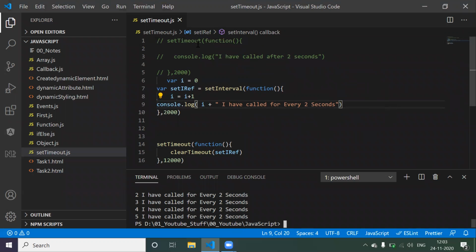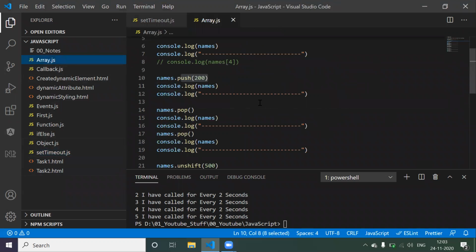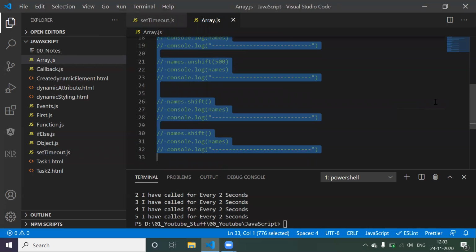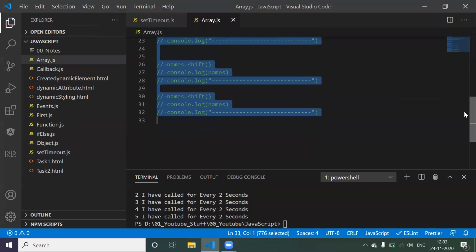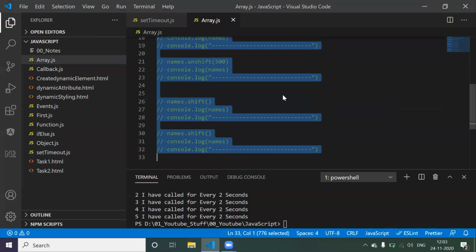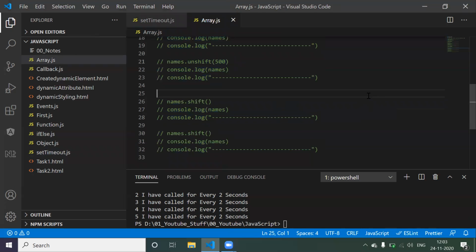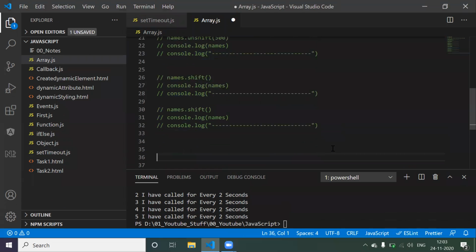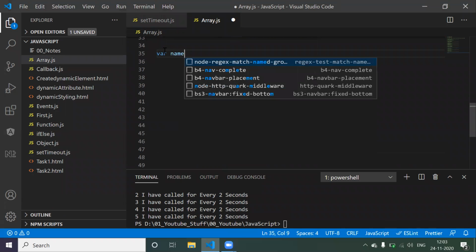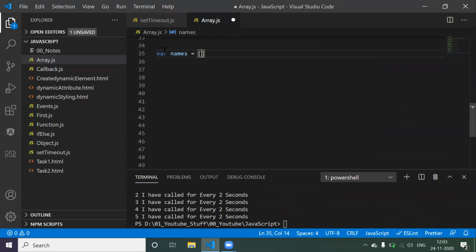Now we are going to see some methods in arrays. Here we have the array; let me comment all this. We saw push, pop, shift, unshift. Now we have some more. Just consider I have an array of some names, so names equals, this is the array, and it contains multiple names.